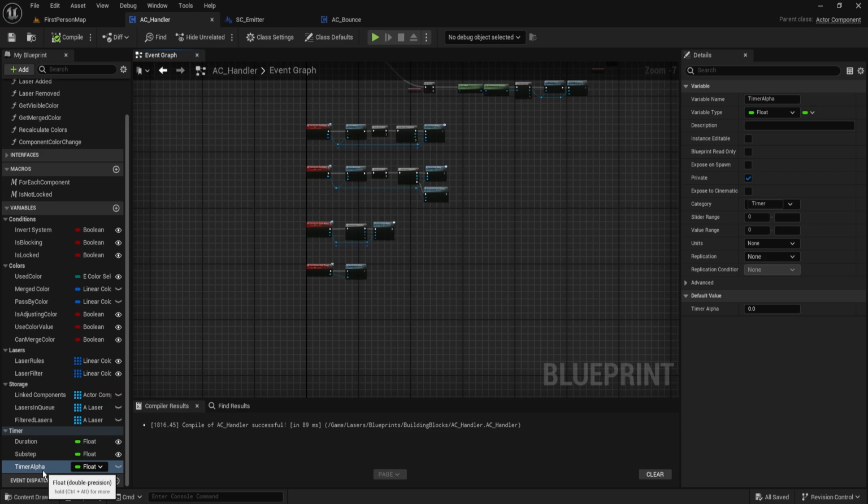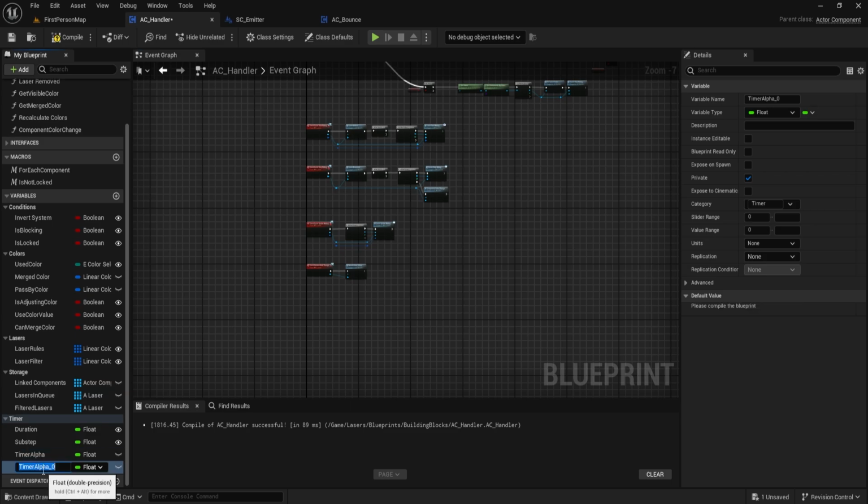Now next we need a duplicate of this as well. And this will be what we'll call reverse timer.